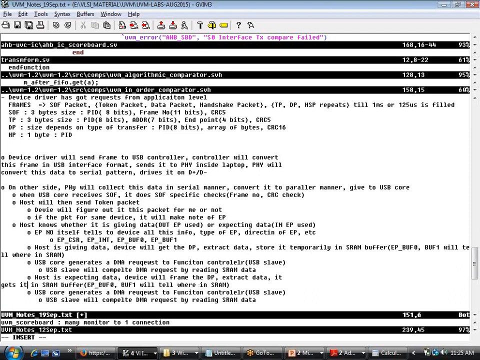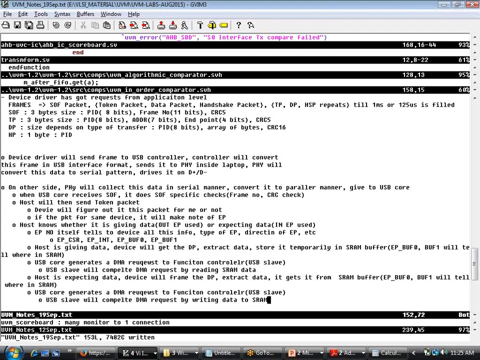It gets it from SRAM. Who has written it? The USB core has generated a DMA request to the function controller. The USB slave will complete the request by writing data to SRAM. In one case it is reading from SRAM, in another case it is writing to SRAM. How does it know whether to write to SRAM or read from SRAM? The endpoint number will tell.